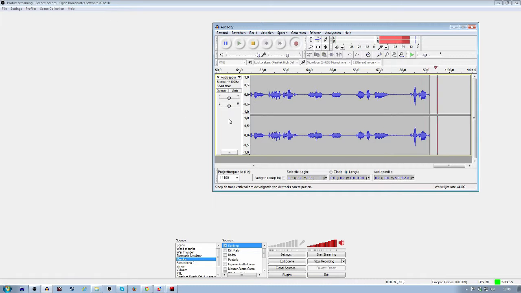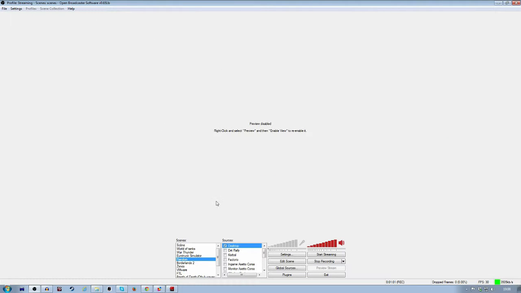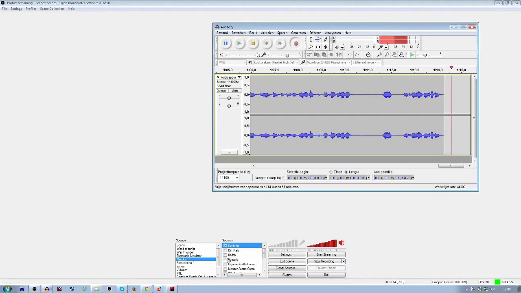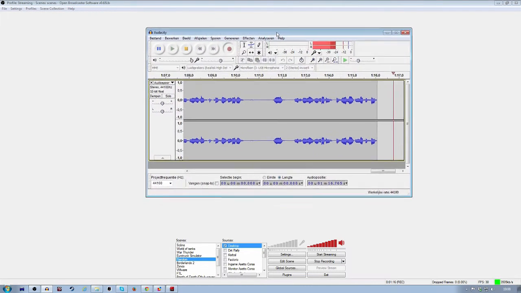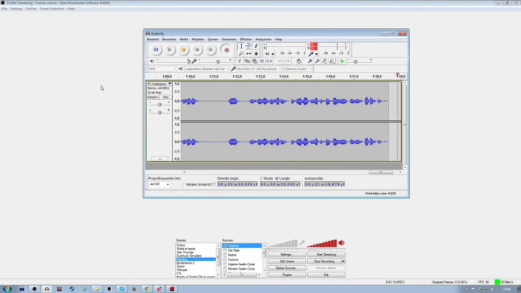To capture my video I use OBS Recorder, and as you can see here I have the preview disabled. You'll see why in a second. And for my microphone audio I use Audacity.